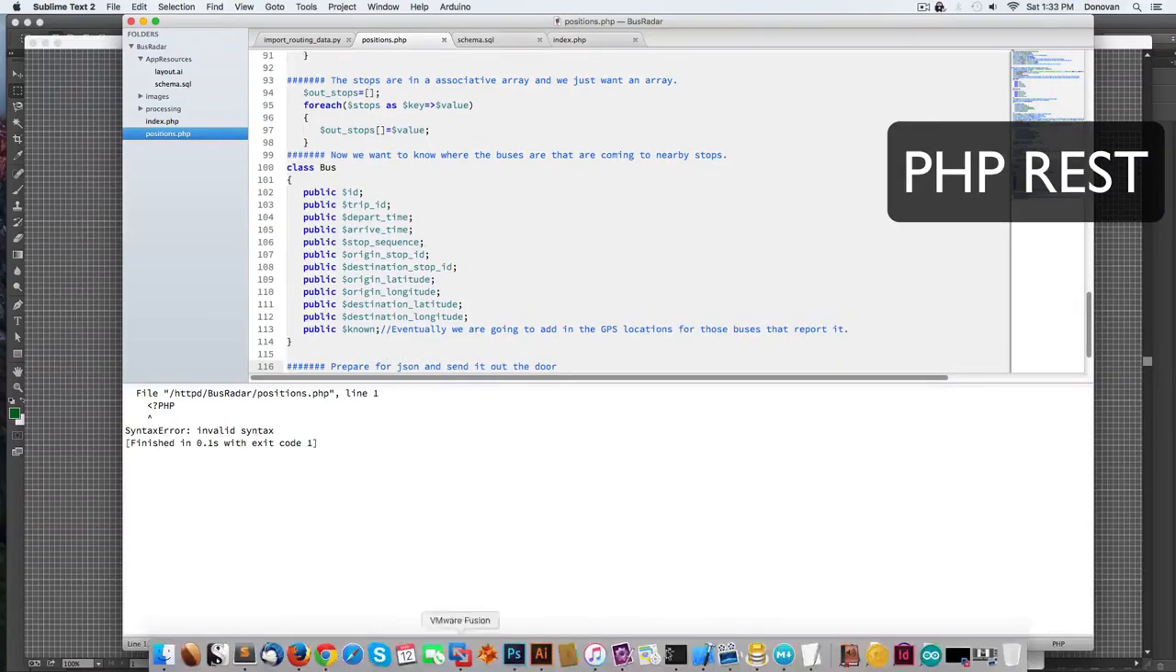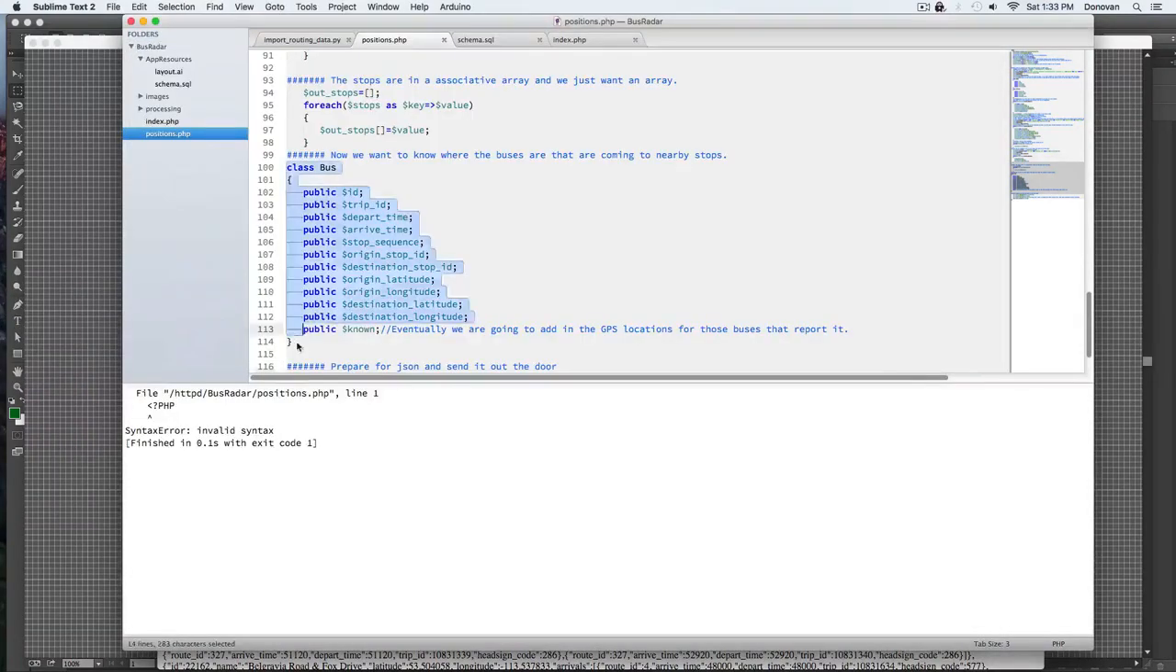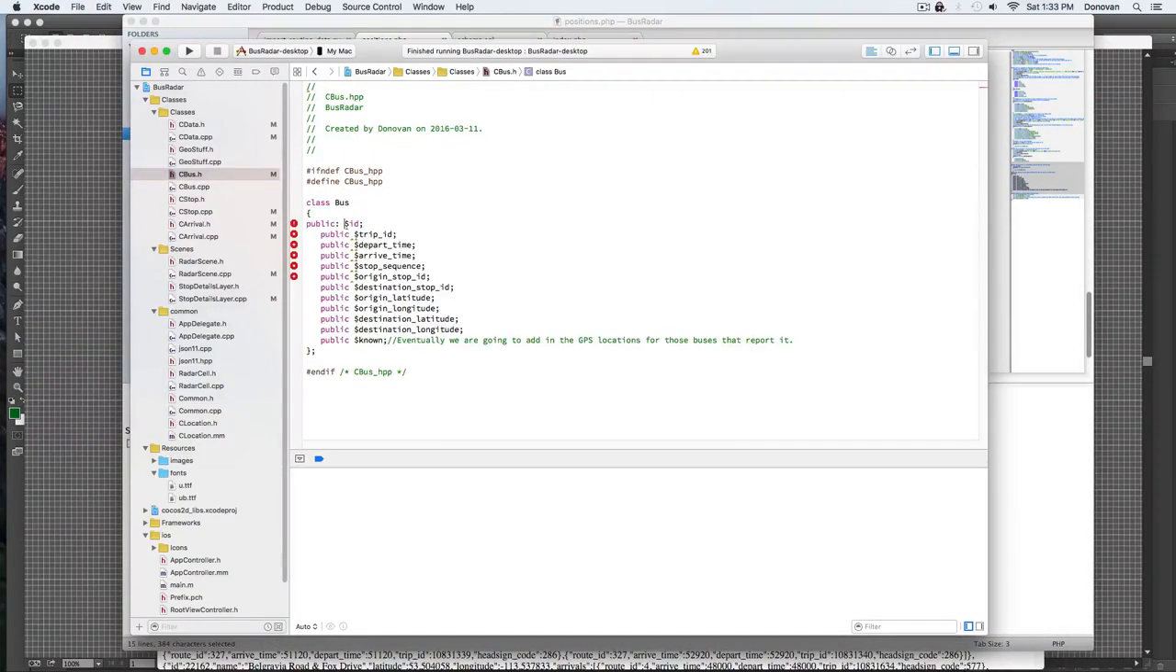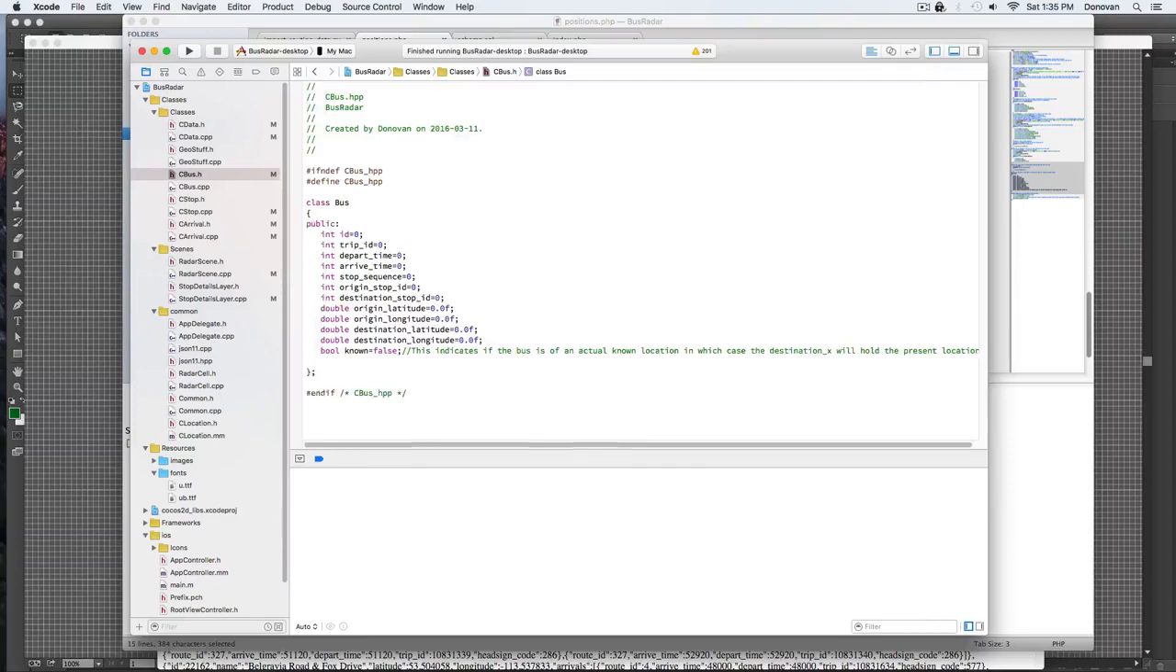So we just make a duplicate of the bus class that we pulled out of PHP. And now the known is going to be some of these buses we're eventually going to be getting from the vehicle positions protocol buffer data that they feed out live. At first we'll just have two sets of buses, known buses and unknown buses. Most of the buses will be unknown because they don't actually give GPS data for most of the buses.